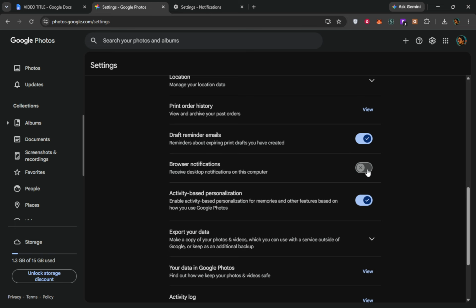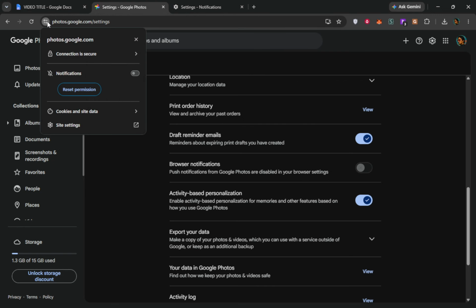Next, you'll want to make sure your browser itself is also allowing notifications for the site. In the address bar, click the lock icon, or in some browsers, the Site Controls icon located to the left of the website address. A menu will open with site permissions. Find notifications in that list and change it to Allow. After that, refresh the Google Photos tab so the updated permission takes effect properly.